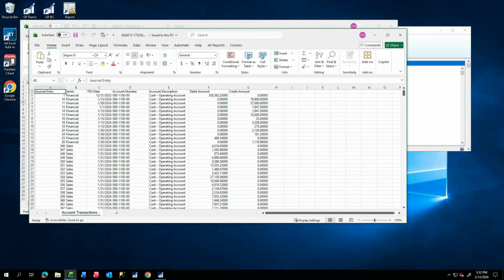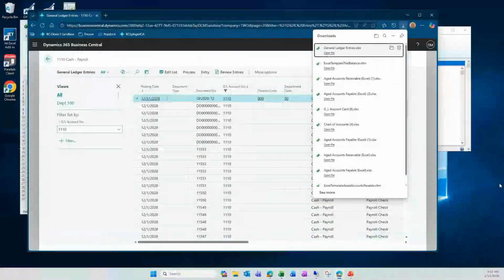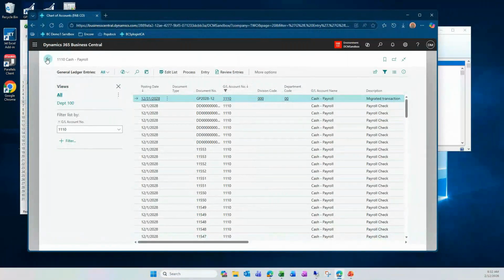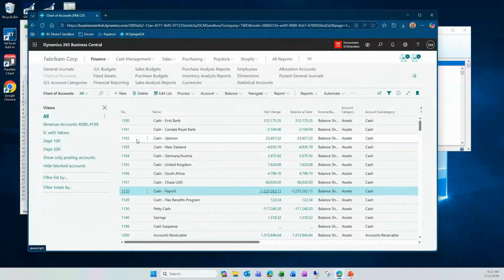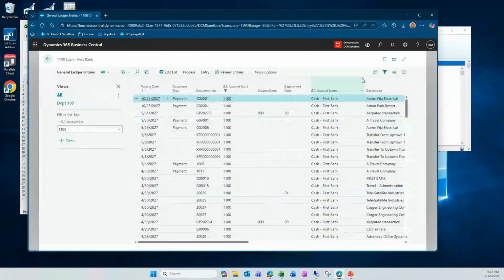If I wanted to do that in Business Central for that same account, I used 1100. This one here. There's all your transactions and you hit the Excel button. So that basically does that.